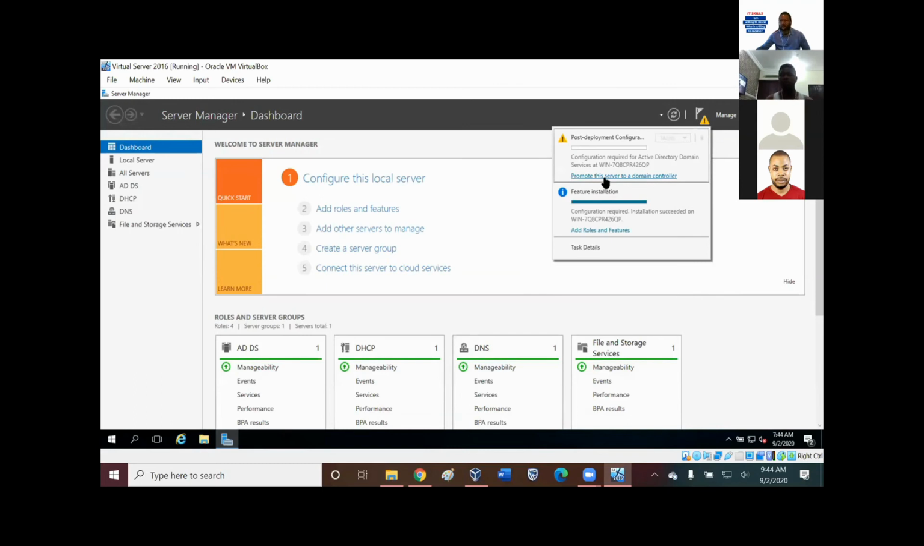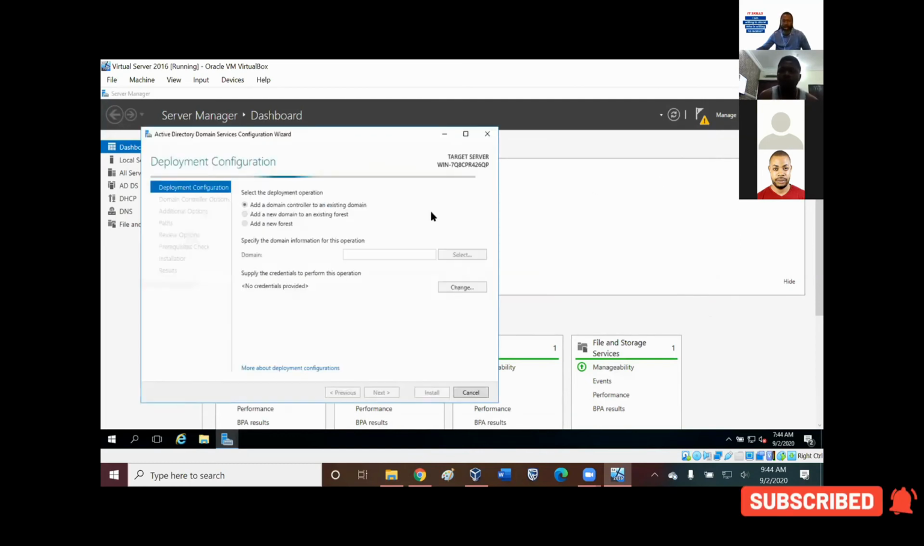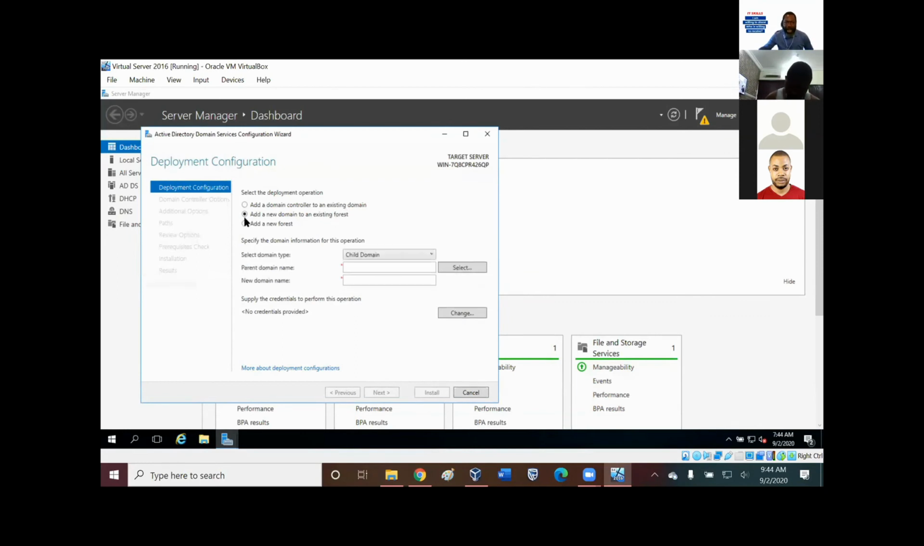What about this? We need to continue to configure in order to promote this server to become a domain controller. I don't know if you can see it there, but what it says here is promote this server to a domain controller. So I click that and then I'm ready to promote now. This is where the configuration starts. What we did the first time was install. Now we are configuring. Add a domain controller to an existing domain, or add a new domain to an existing forest, or add a new forest. Which one do you want to do?